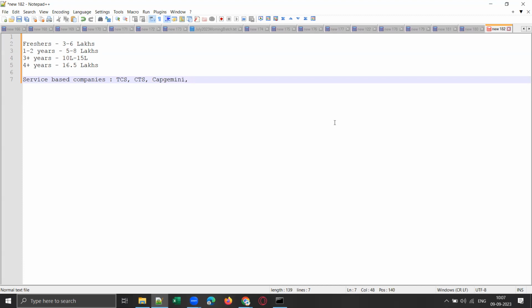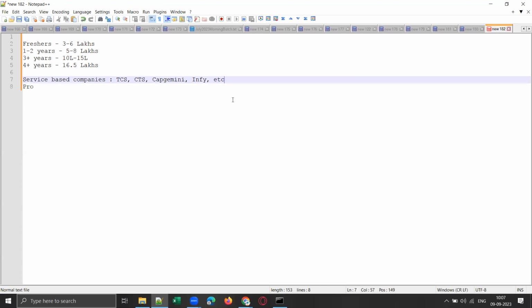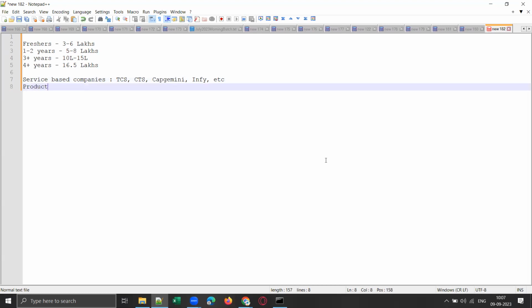They provide development and testing services to their clients, right? TCS, CTS, Capgemini, and there are a lot of n number of companies, Infosys, etc. And what are product-based companies? Google, Microsoft, Facebook, right? Amazon. ServiceNow, you might have heard this, right? So, we should not miss mentioning ServiceNow and Salesforce.